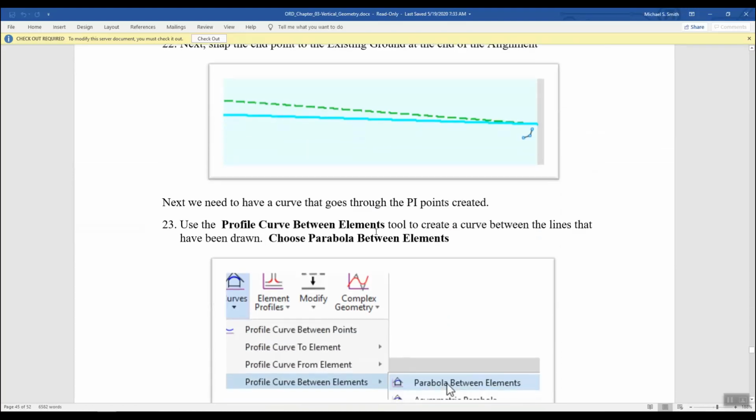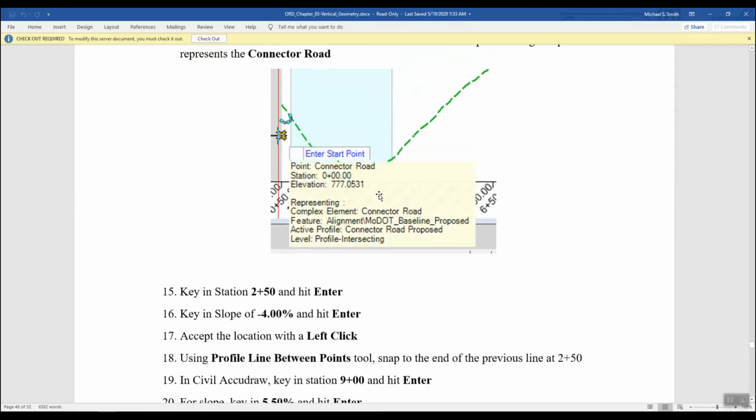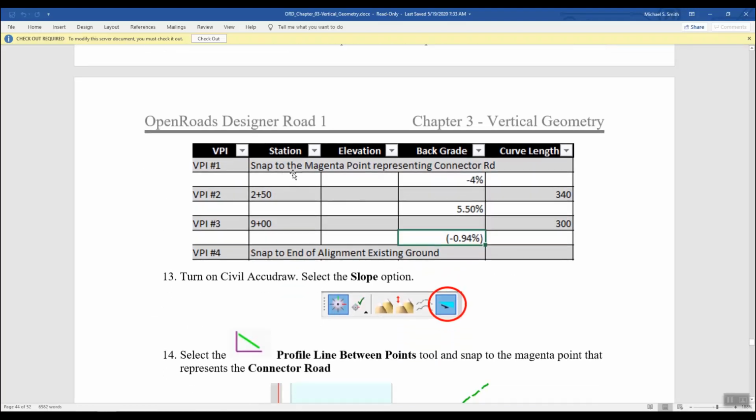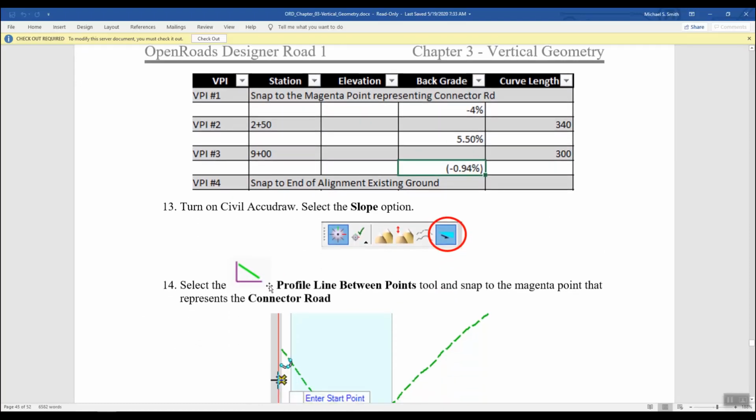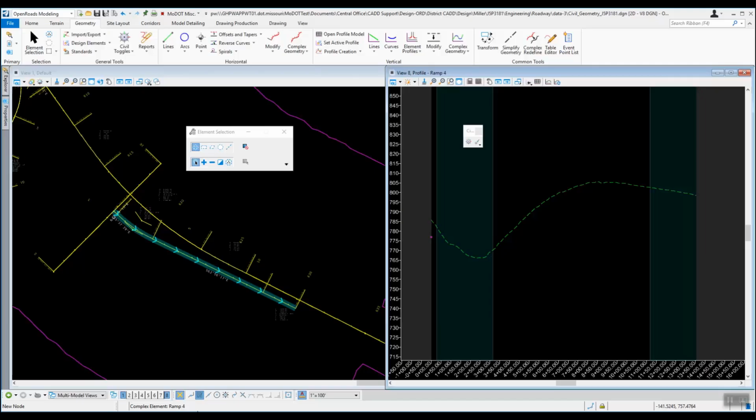As you can kind of see, we're going down through here, and there's a profile curve between elements tool that we're going to use to put in our curves. Okay, so we'll be coming back to this one quite a bit. To start off, we're going to take a look at the line between points and Civil AccuDraw with the slope. Our first point is to snap to the magenta point and go at -4% to 2 plus 50. So let's see if we can do that.